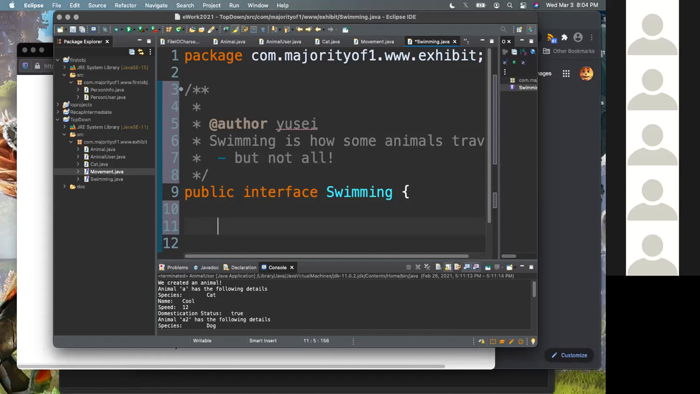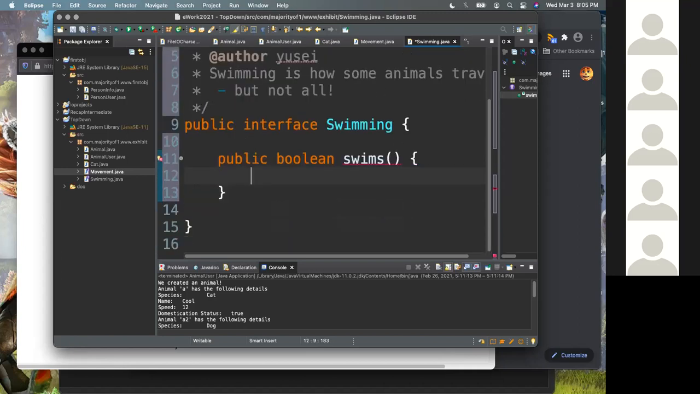So I'm gonna say, we're supposed to have a method here. And the method is as follows, public Boolean swims, and swims is basically just a Boolean function that tells me if it swims or not. So swims, all right, and let me just put my method here. This will return either true or false, right? So what I can do is as follows.